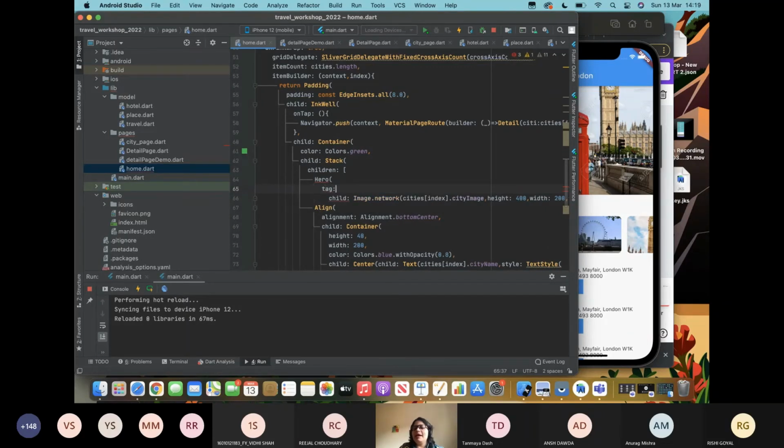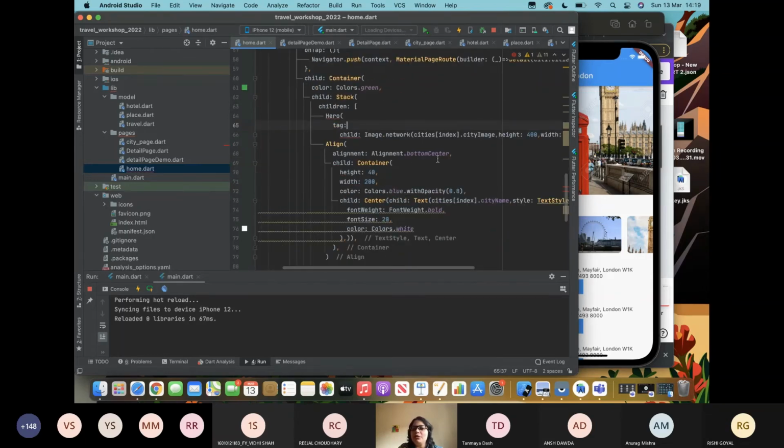And what is the unique name for this? So I think the unique name is the name of the city, right? So it will not repeat. So what I will do, I will just give the city name index and city as a tag name. You can name it anything, but it is dynamically coming. That's why I thought of giving the city name.